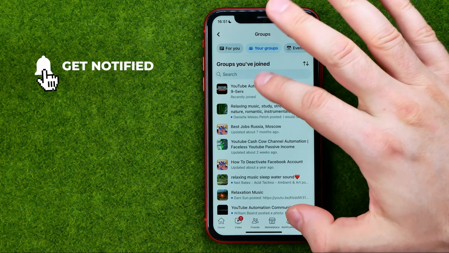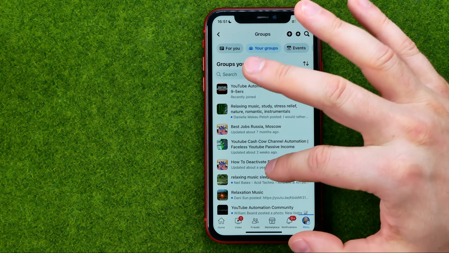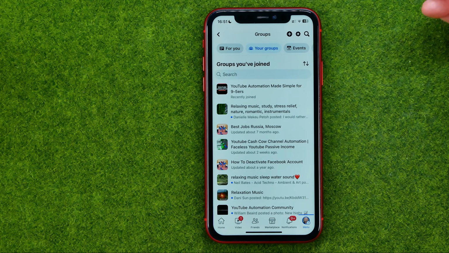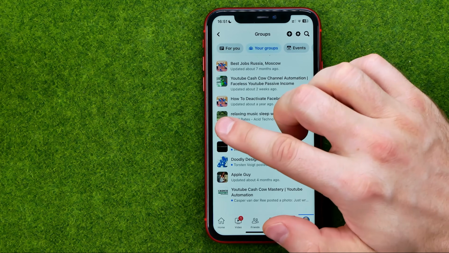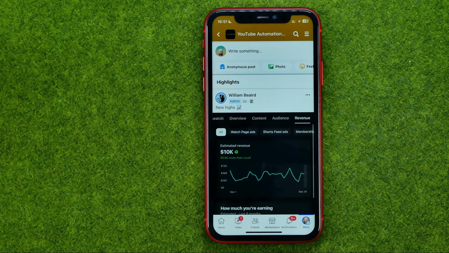However, if you got a lot of groups here, you can use search to search for a specific group by its name. I'm just gonna enter that one.